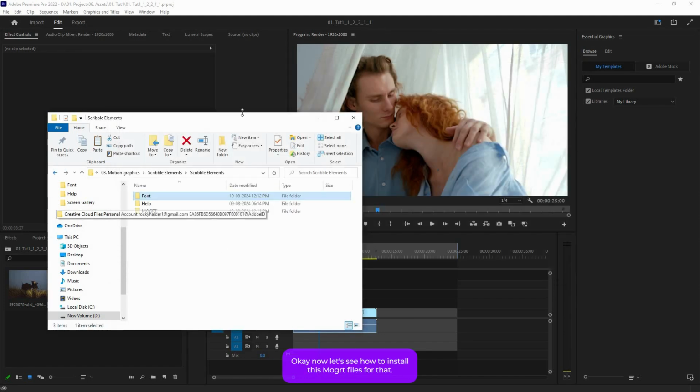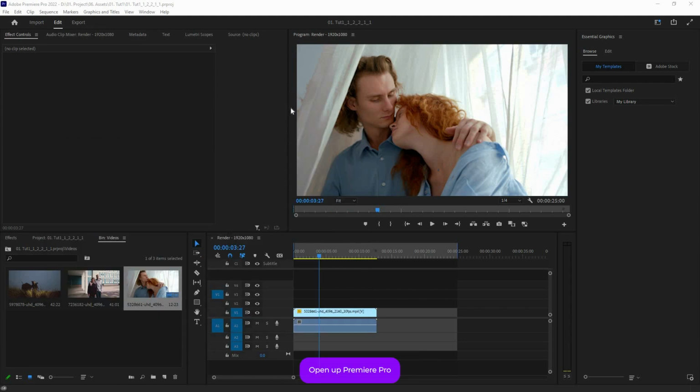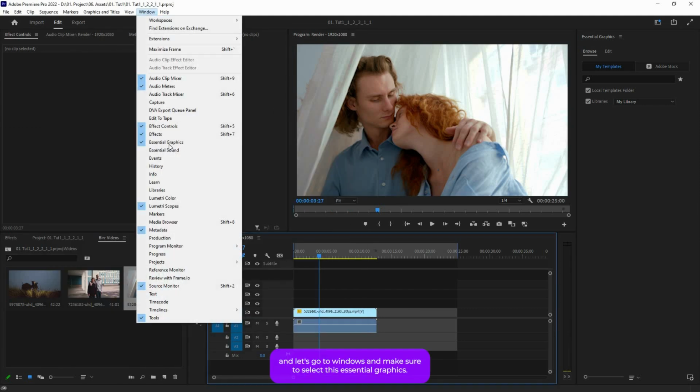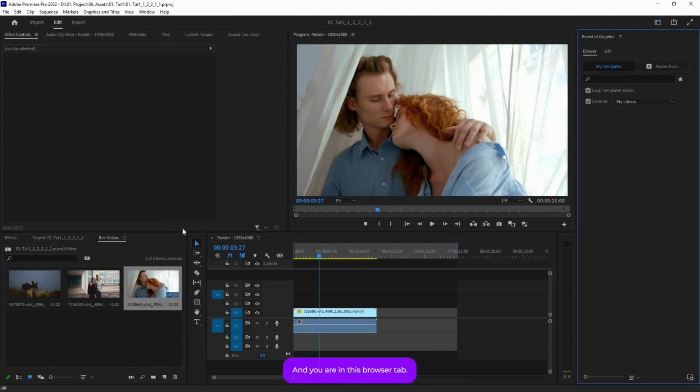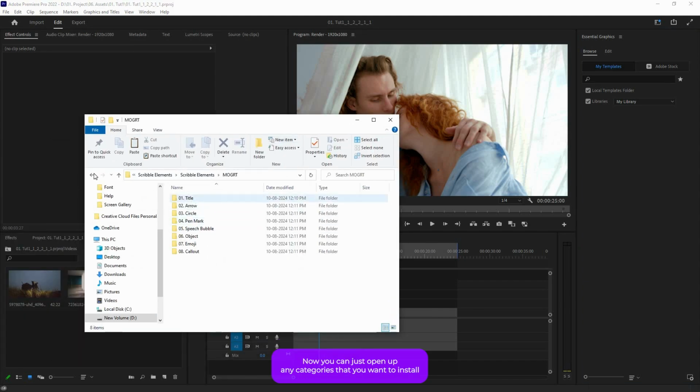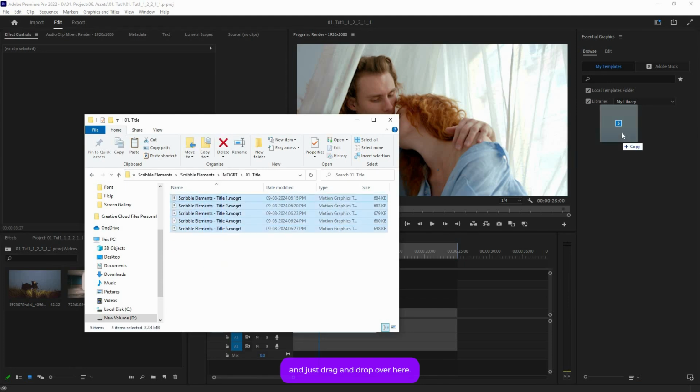Okay, now let's see how to install these Mogrt files. For that, open up Premiere Pro and just go to Window and make sure to select this Essential Graphics, and you're in this Browse tab. Now you can just open up any categories that you want to install and just drag and drop over here.